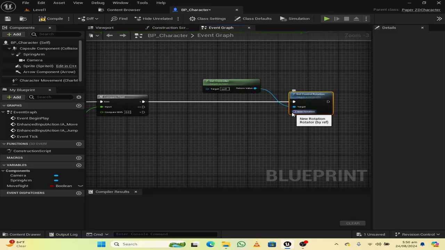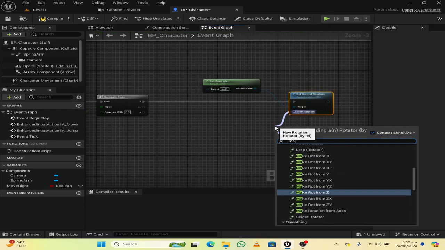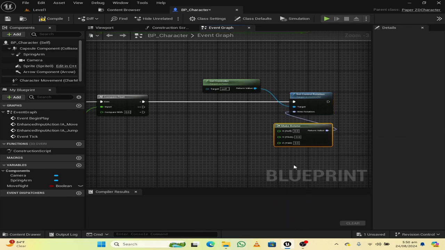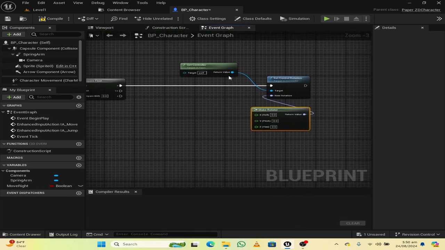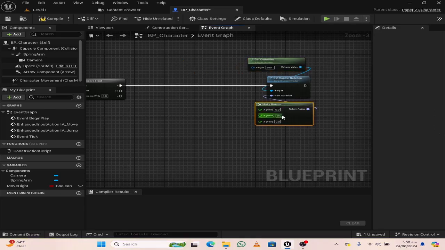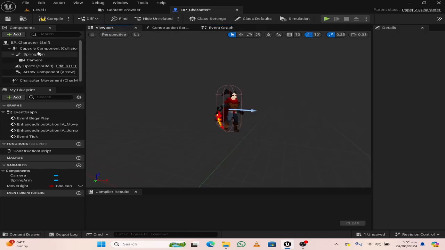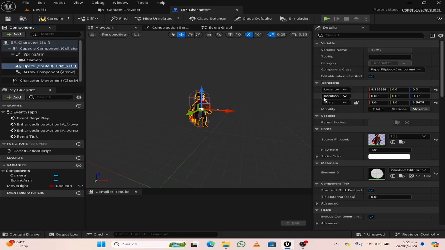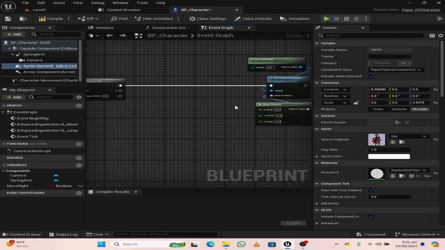For new rotation, make a rotator and the values for x, y and z axis should be 0. If you see in the viewport, select sprite. You can see that in the rotation tab, the values for x, y and z is 0. It means that our character is facing in the right direction.